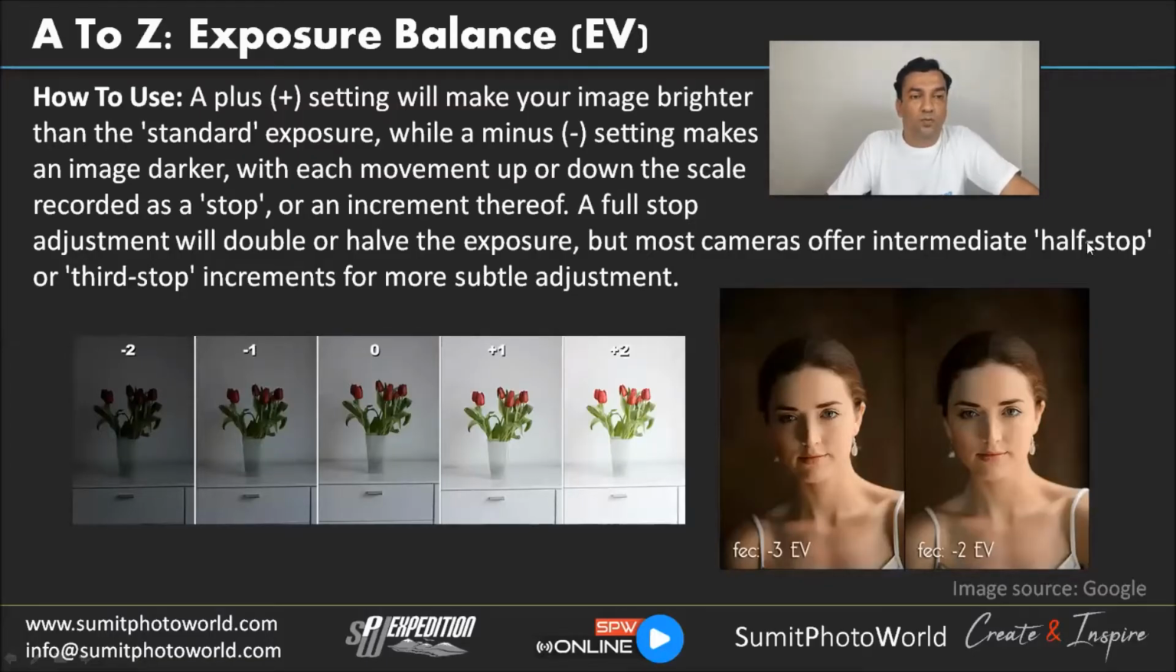So how does the exposure balance take place in actual? A plus setting will make your image brighter than the standard exposure. If we have an image and we adjust the exposure here, as we discussed, exposure compensation can help you make the subject look darker or brighter. If we add more values, like plus one, plus two, the image will look brighter, while if we use a minus setting, that will make the image look darker. Here I have two examples, where one background consists of bright parts and the other image has a background of dark parts.